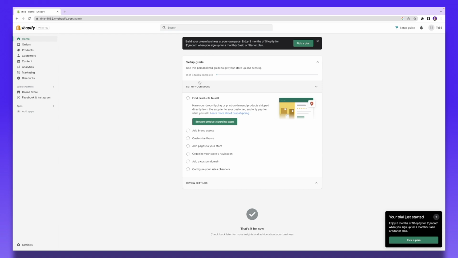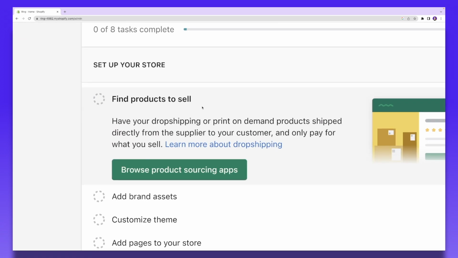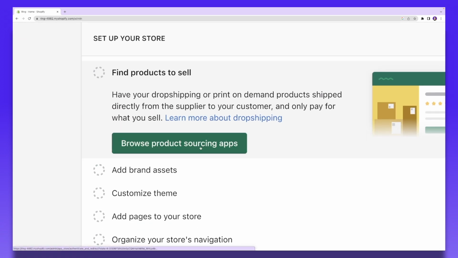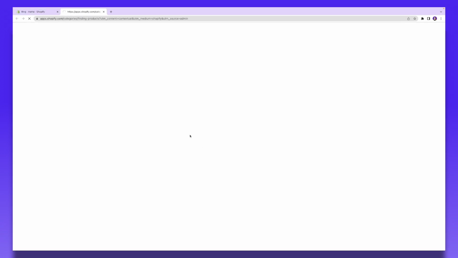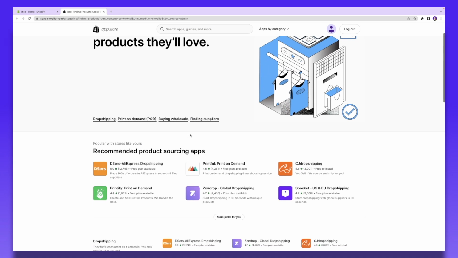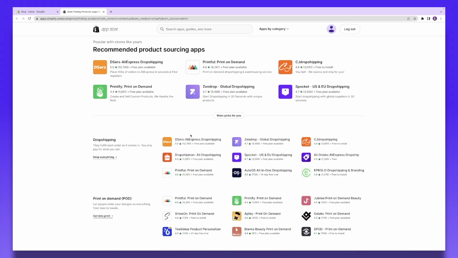So next, when you land into our homepage, this is what your interface would look like. Shopify has created this setup guide, which will be customized based on the questions you answer. This helps to make the onboarding process a lot easier. First step is to find products to sell. So you can click browse product sourcing apps if you don't already have a product that you would like to sell. But if you do have one, you can skip this step.